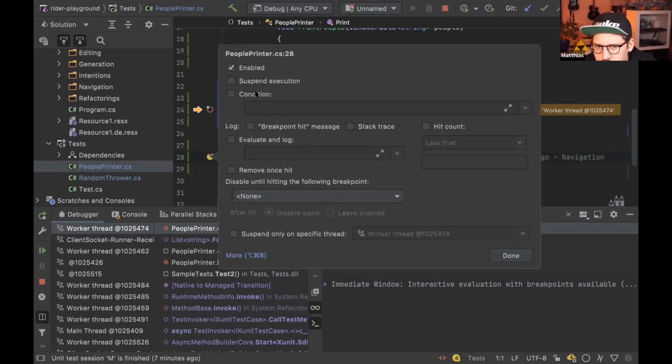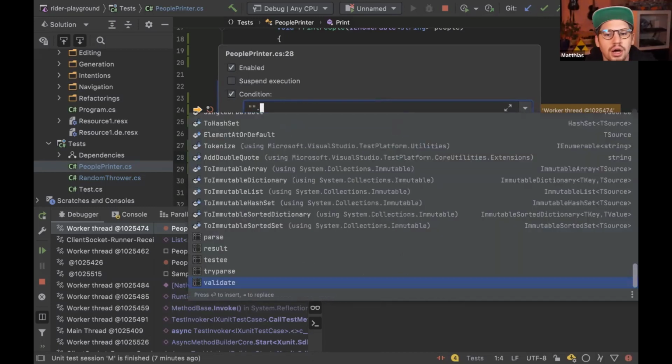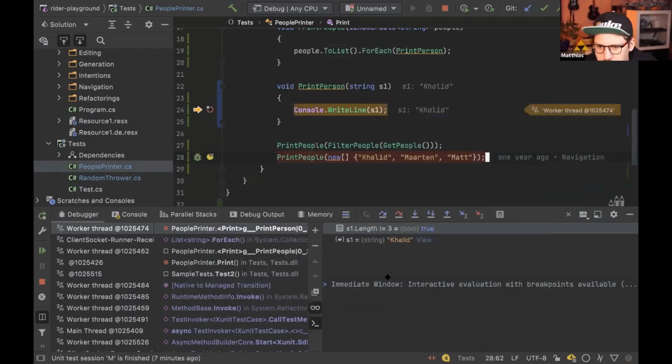This, by the way, also works inside here. So when you define conditions here, I would just use an inline string, but you also have code completion here. And that makes it really easy to write conditions.